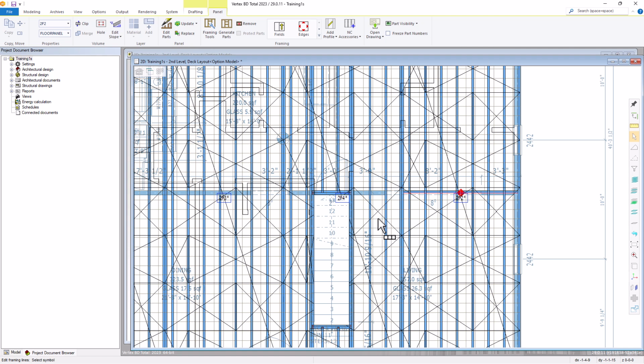Let's add blocking to the next panel. This time we'll add blocking from this edge over to the double joist. We'll go from the double joist to the last joist of that panel. So hit Escape to clear our selection. Now we need to highlight this panel. Click on the panel label to select the panel. Go back up to Framing, expand the More button, select Lines again. Right-click, Add Blockings.